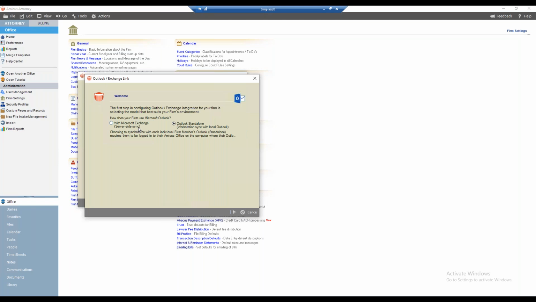But do note that outside of asking for credentials, the setup is pretty much the same. For Exchange, it's going to ask you for your email address and your password to establish that connection to your Exchange server. Outlook, it's not going to do that. So that's the biggest difference between the setup of the two. But outside of that, the rest of these screens are going to be the same for you. So I've selected Outlook Standalone here. And I will click Next.